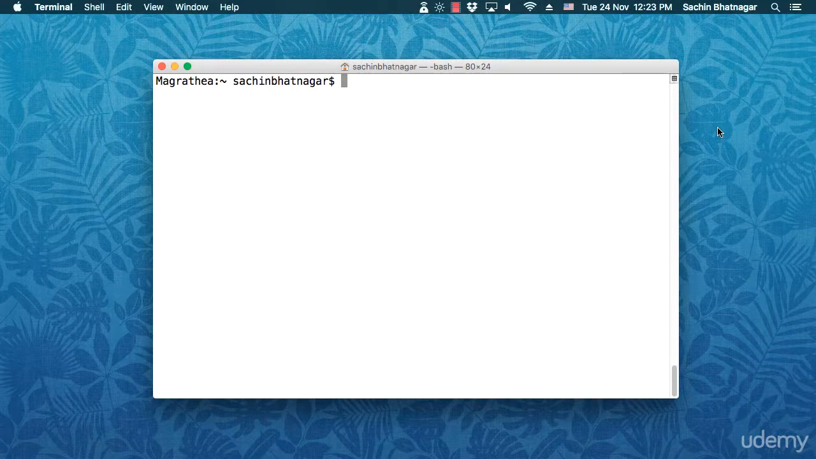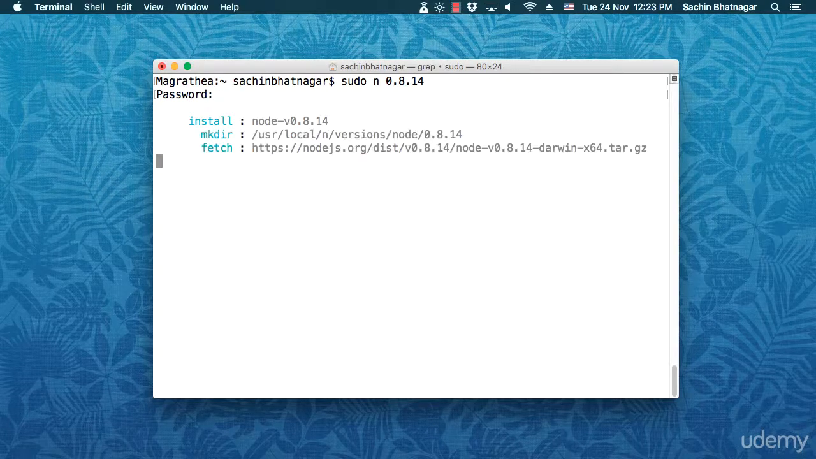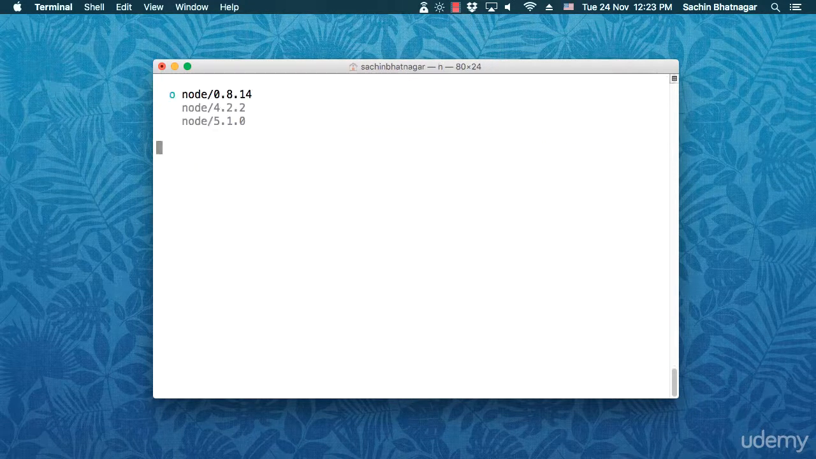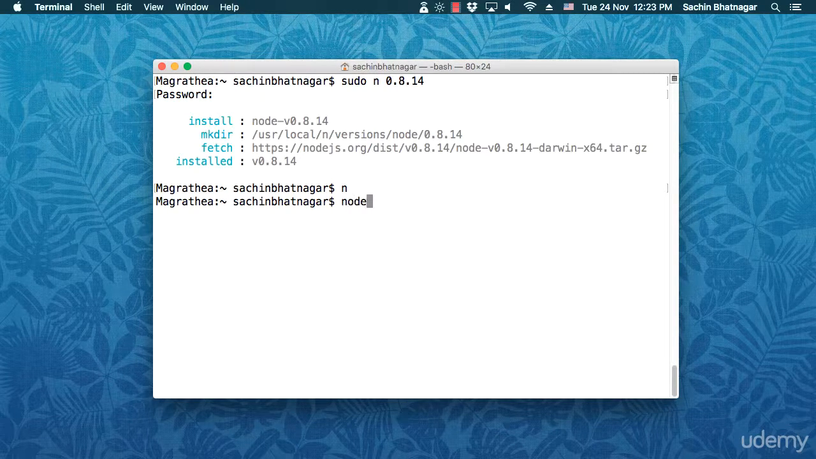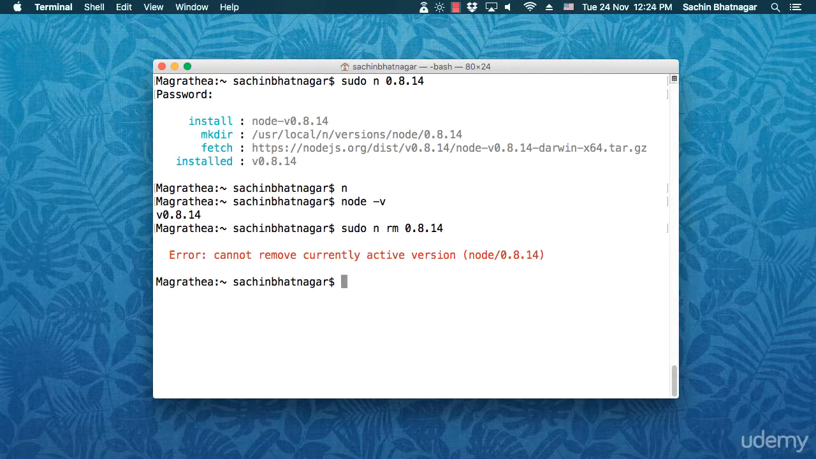Okay, let's install a really old version now. So I'll type sudo n 0.8.14 and as expected, this installs and activates the 0.8.14 version of Node.js for me. Now, to remove one of these versions, you can type sudo n rm followed by the version number. If I do that now, it tells me that I cannot remove the currently active version.